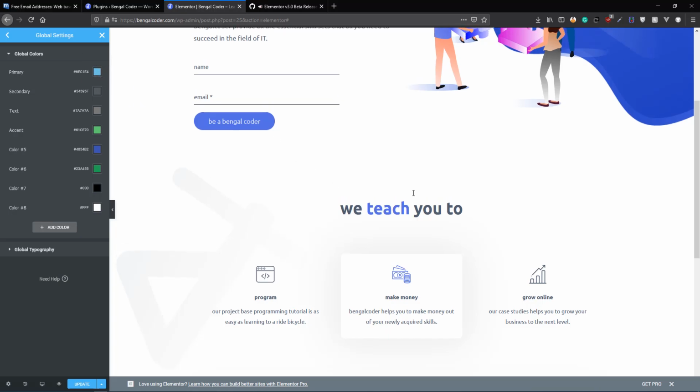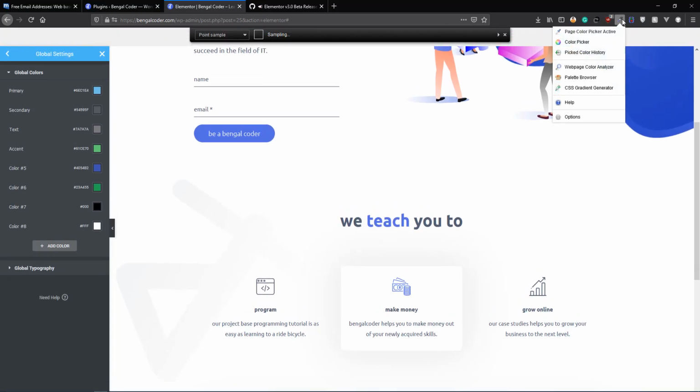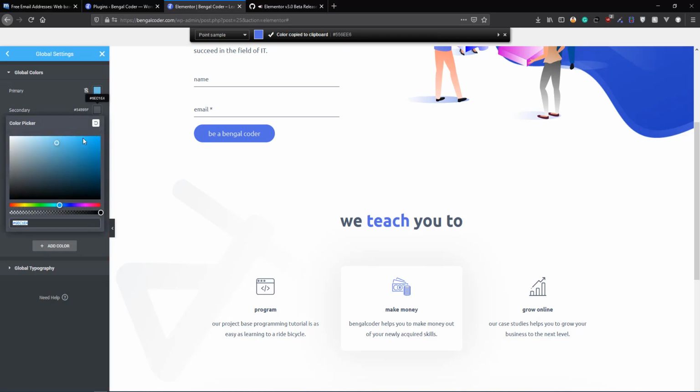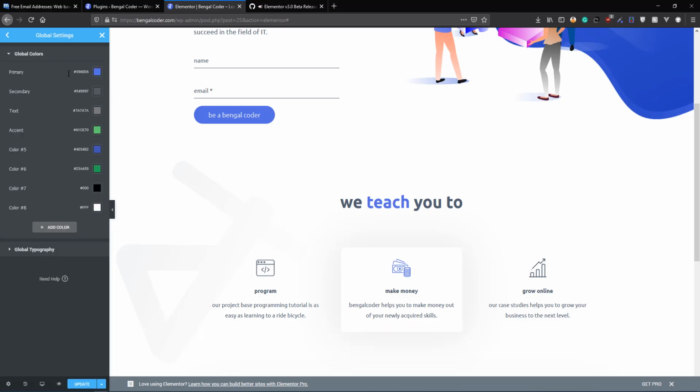So I'm going to add my accent color, my primary color, which is this one. I'm using a Firefox extension which lets me select colors from web pages. So I'm just going to select the color from here, and then I'm going to change the primary color. Basically, you can delete it and then name it anything like that.